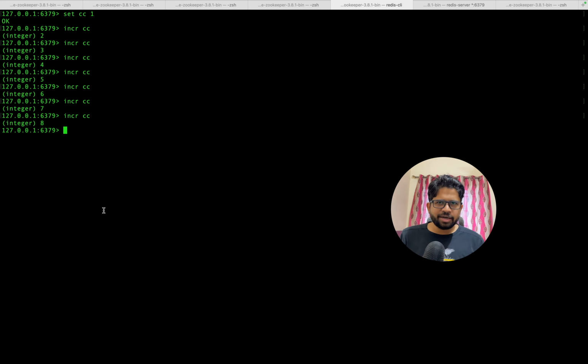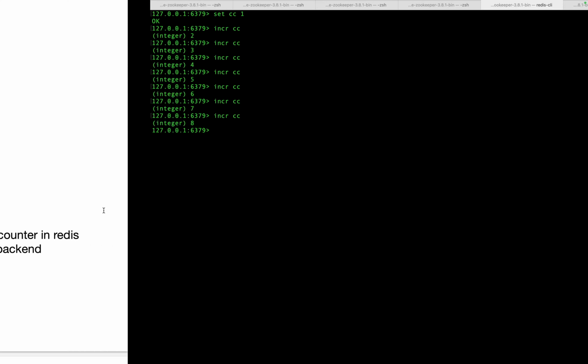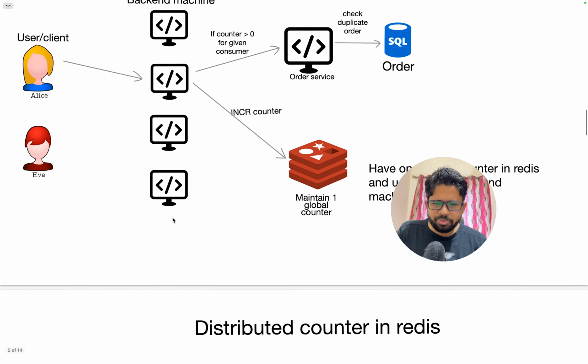And the thing is, Redis is in memory compared to the databases, which try to persist as well. And so it just gives us more leverage. But there are some problems as well, which we should be aware of.